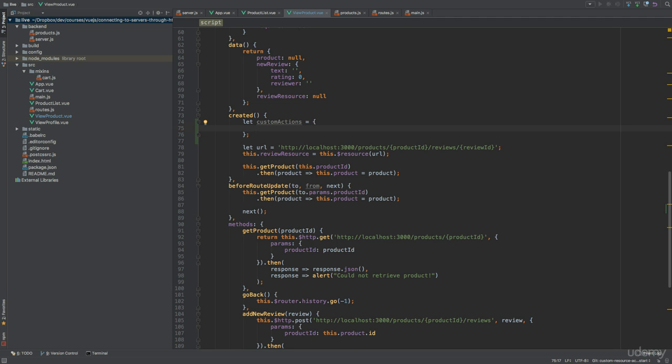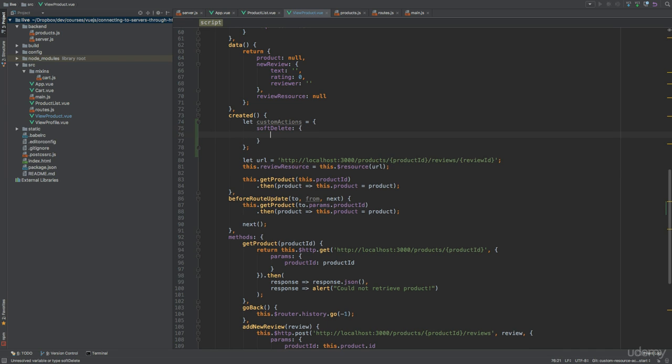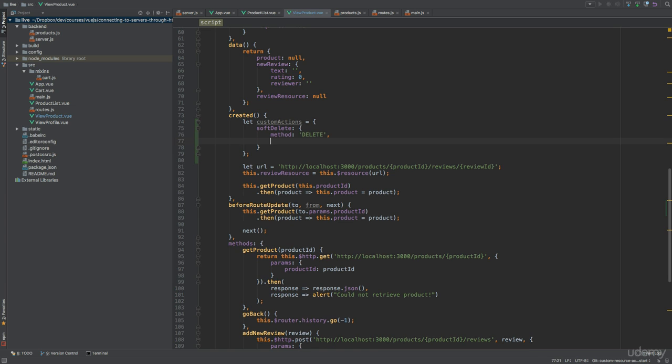In this case, I'll add a soft delete action with an HTTP method of delete and with a different URL than what is defined on the resource itself. This means that when using this action, this request URL takes precedence over the one defined on the resource. So the name of the action will be softDelete. And now the options object, the method being the HTTP verb will be delete, and the URL will be the following.